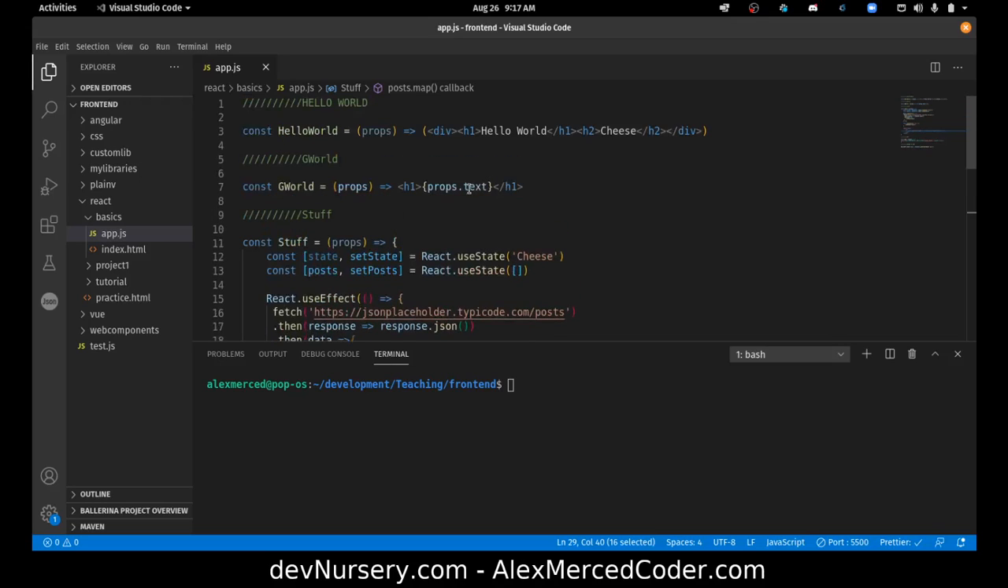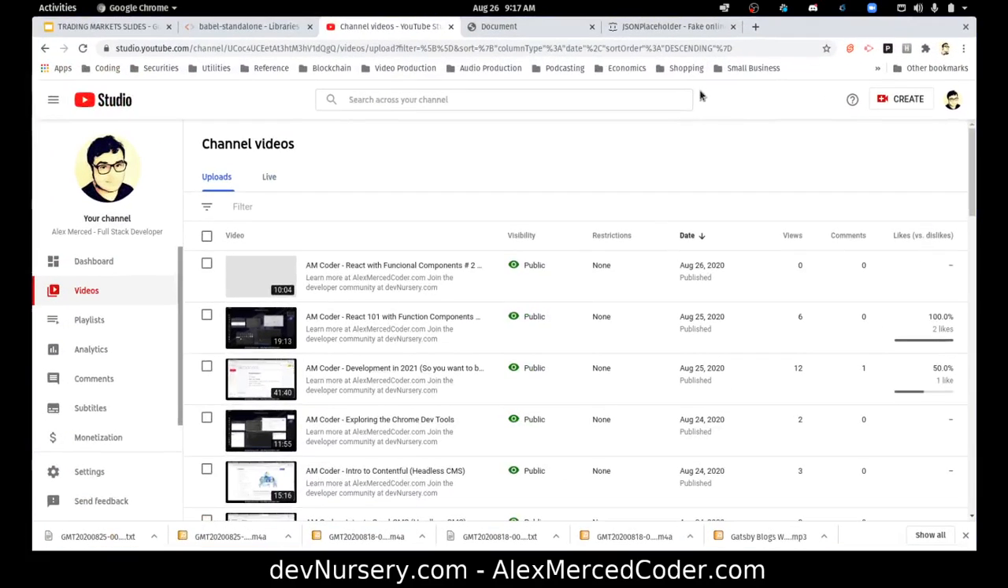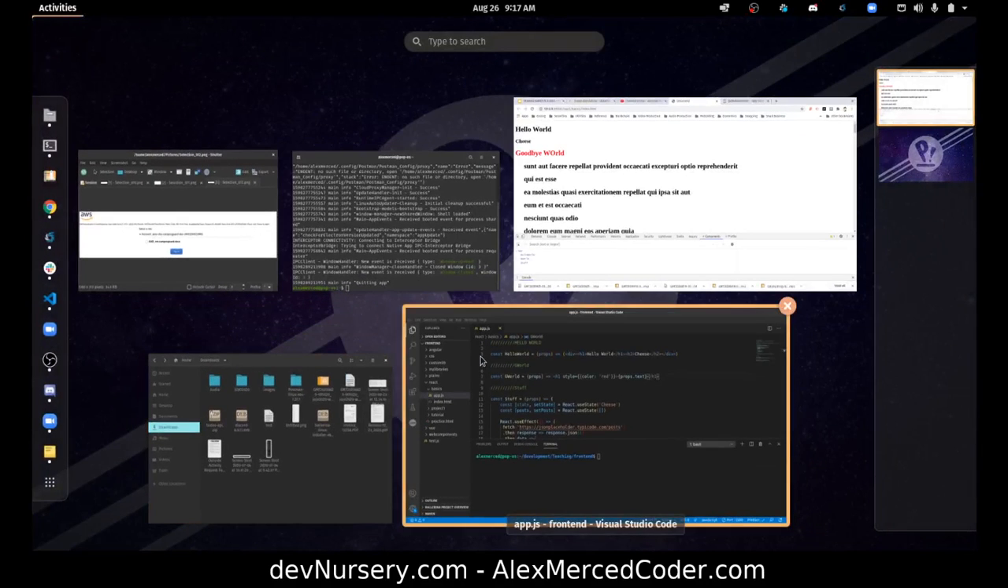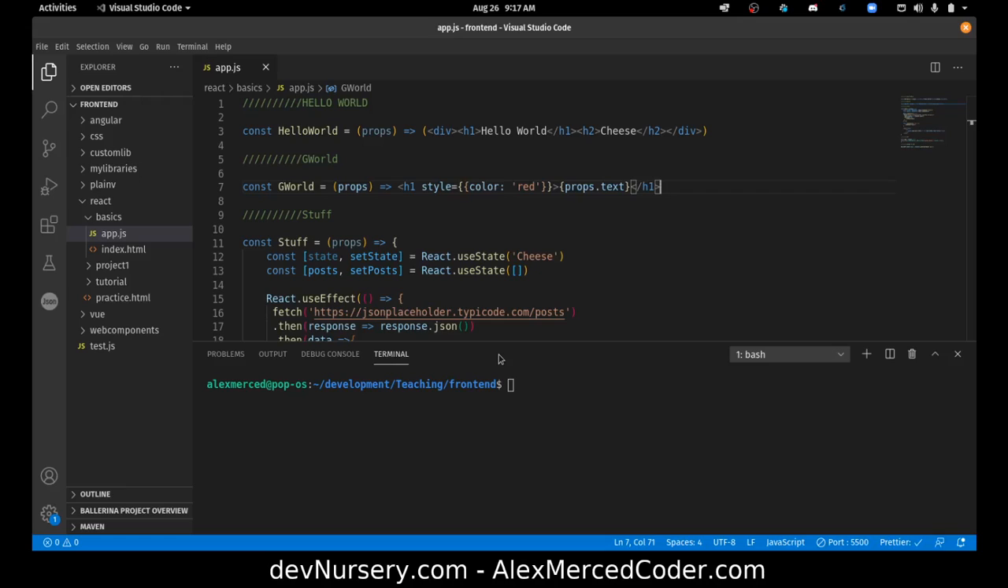So what you could also do is use style, then you just do two curly brackets, because the inside one is an object, and you pass in the CSS properties as key-value pairs in the object. So it'd be style equals, and then we'll say color red. Then we'll see that this H1 here turns red. Let's go back over here and see that one turned red. So those are different ways you can style the component.